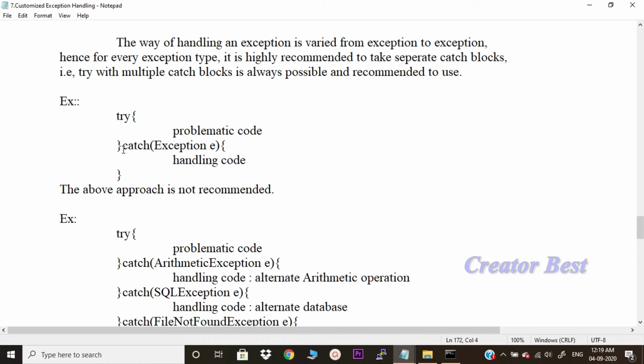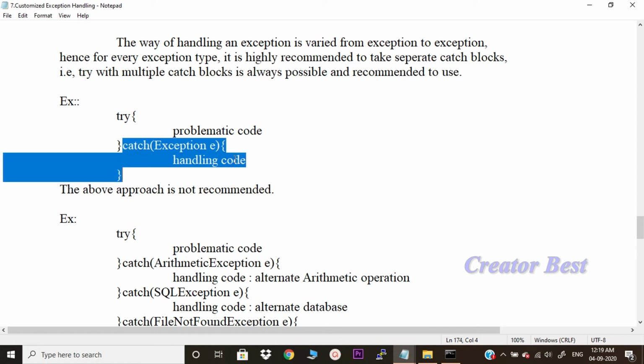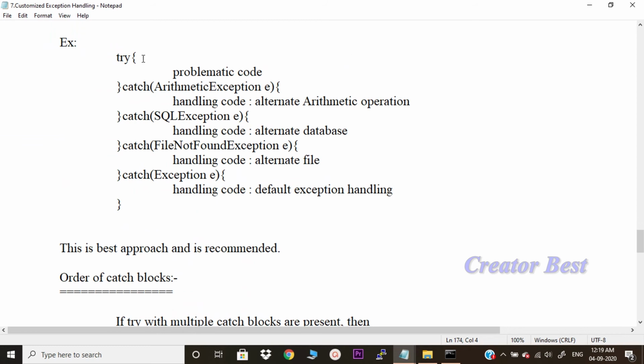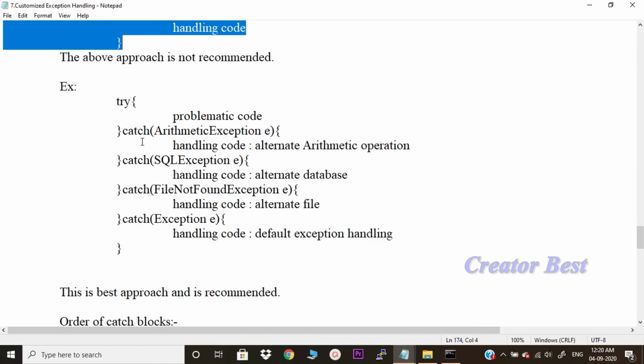This particular statement works for all kinds of exception, which is not the best way of writing the code. This is how we are supposed to write. Suppose we have written some problematic code within the try block. There might be a chance of raising an exception. That particular exception may be an arithmetic exception, an SQL exception, or a file not found exception, or it could be any exception. This way of writing is the best approach.